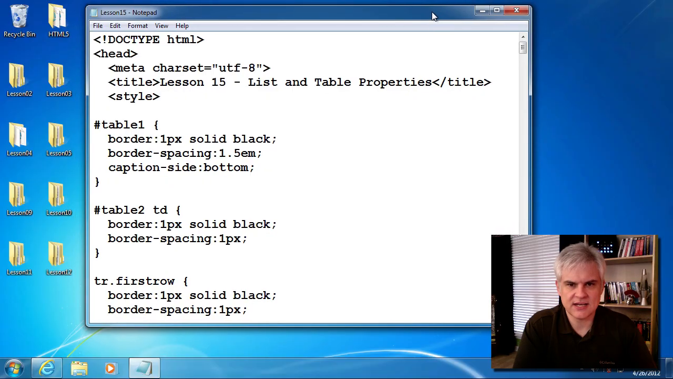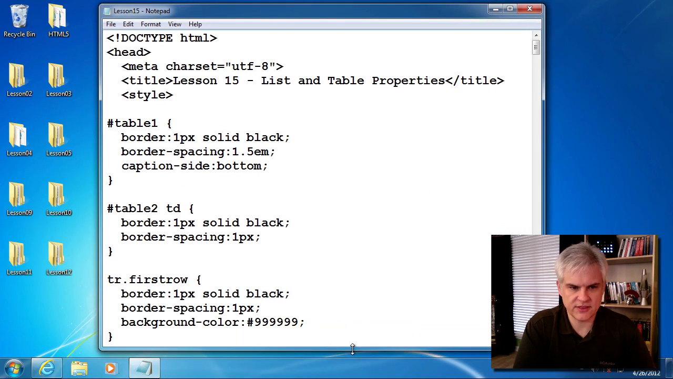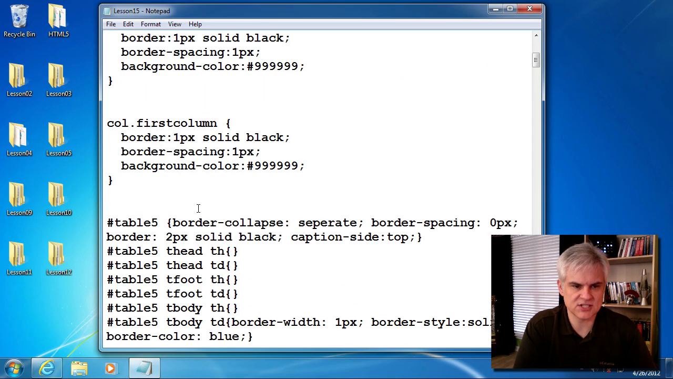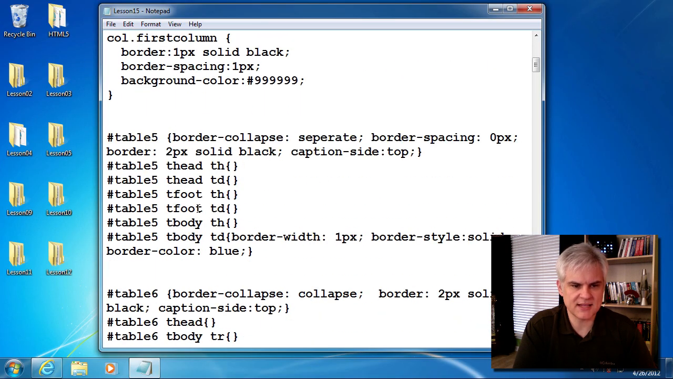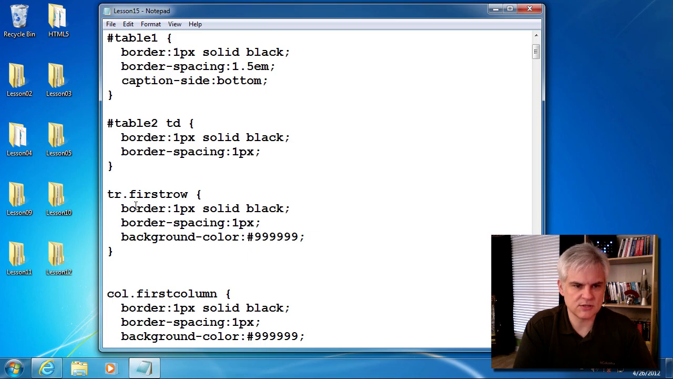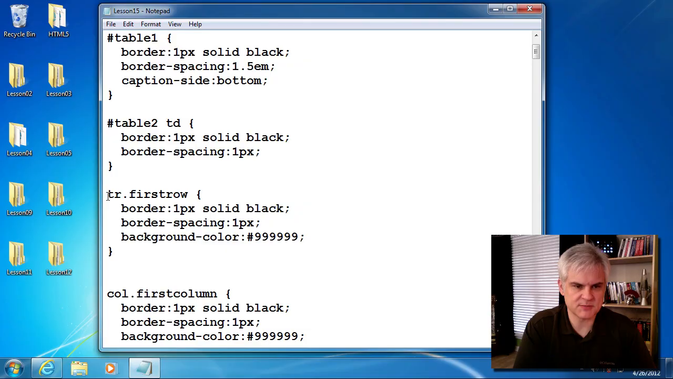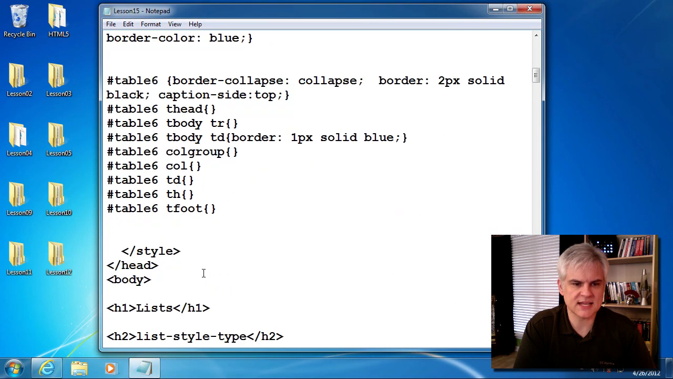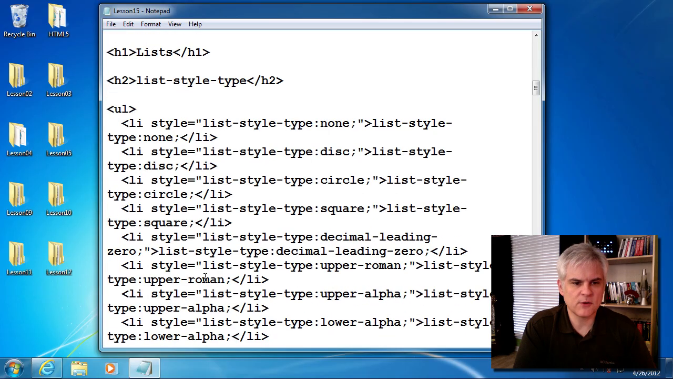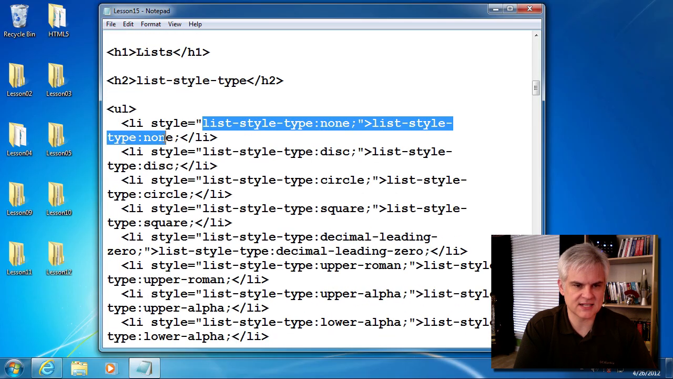the styles. Now I did cheat a little bit here with the table because it got a little hairy to put all this stuff inside the table definitions themselves. So just keep that in mind that I have table 1, table 2, table 5, table 6 defined. I also have some specific things like first row and first column, and we'll dissect these in just a moment. For the list items, notice that I'm using the style attribute and then defining the styles inline like so.